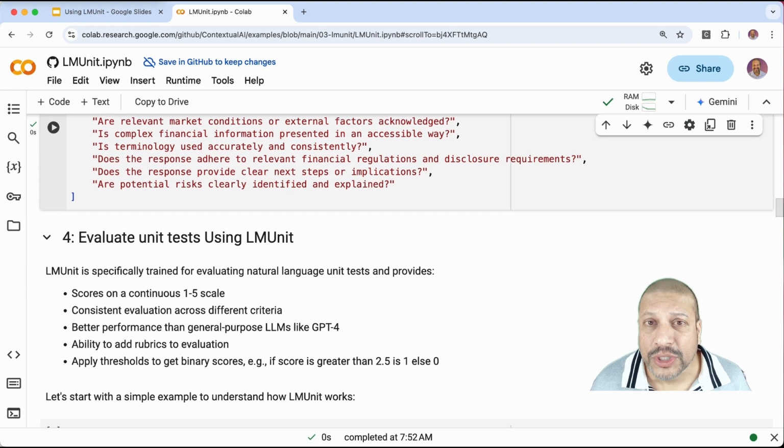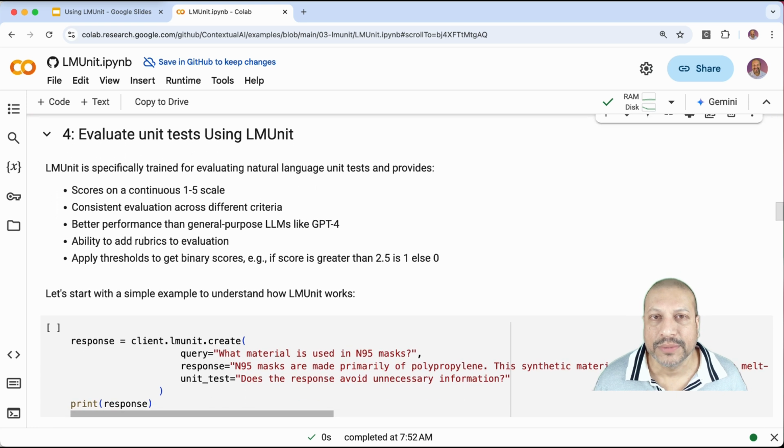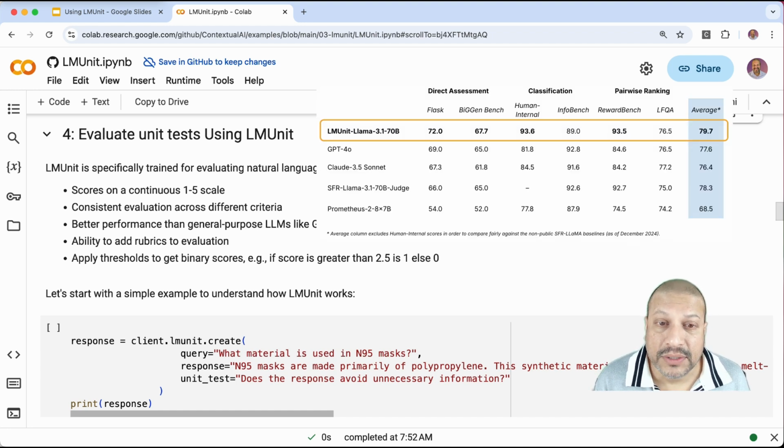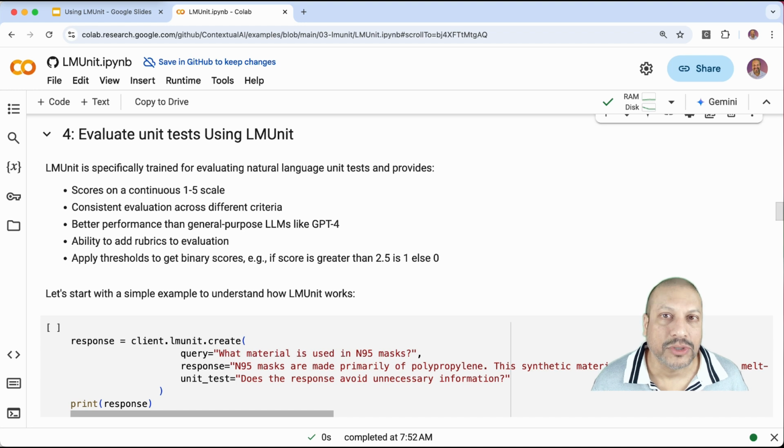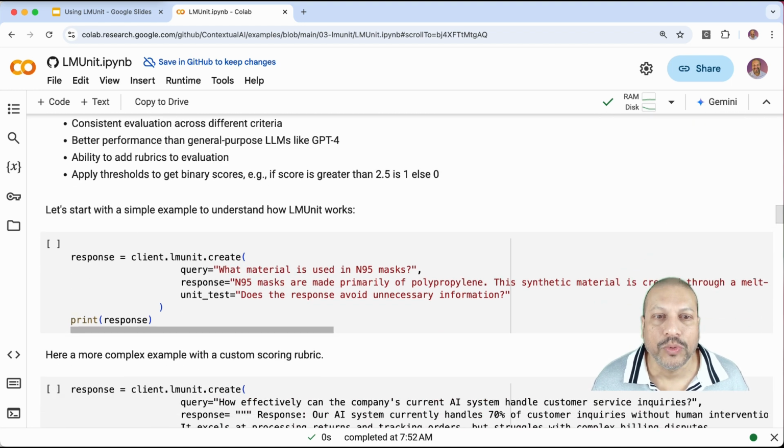Now, to evaluate these unit tests on those 10 different responses that I got, here's where LMUnit comes into play. LMUnit is a model that Contextual AI has trained that really evaluates these unit tests. It puts the evaluation on a scale of 1 to 5, and it's been trained specifically for unit tests. Now, you can use another model. You can use GPT-4 or Claude to do unit tests. What we've done is design a specific model just for this purpose, and it works better than everything else. And there's a lot of customization where you can add your own rubrics to it as well.